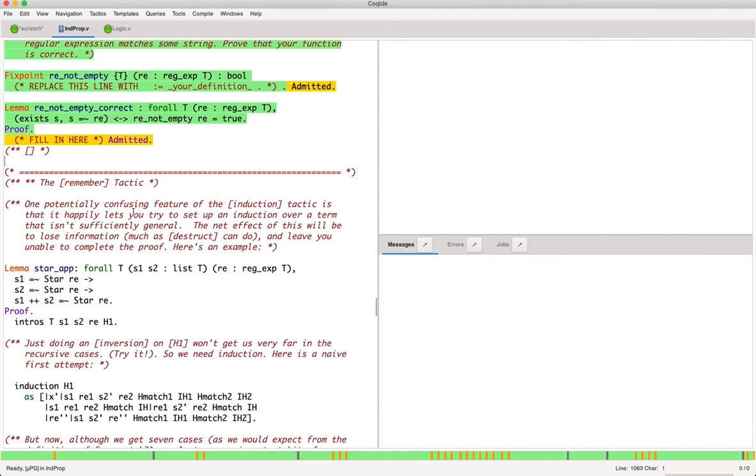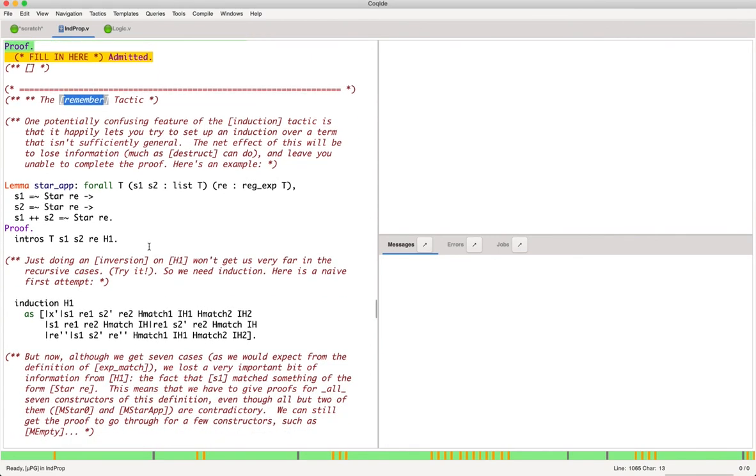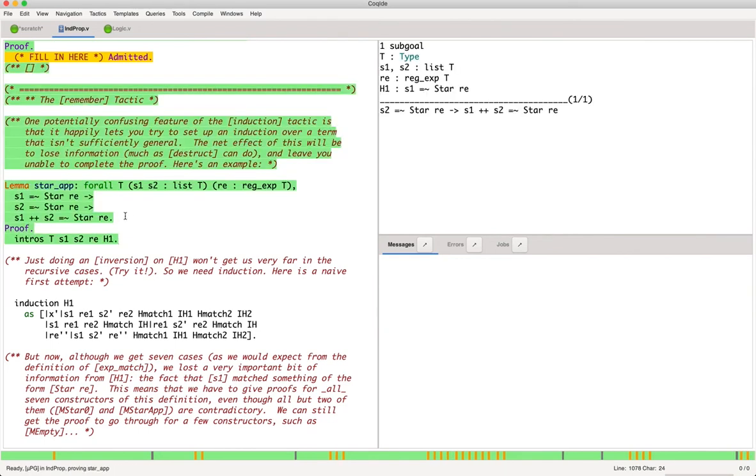Lastly, for this week, just as a bit of an aside, I'll mention two more things. One is this remember tactic. We don't use it too much in this course, but you'll see it occasionally. Basically, the issue with remember is that in something like this, this is proving that if you have something that matches star of a regular expression and another one that matches the star of the same regular expression, then the concatenation of the two strings matches the star of that regular expression, because you can stick two 0 or more REs together and you still have a 0 or more RE.